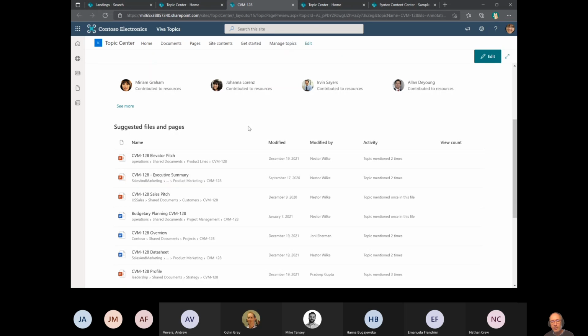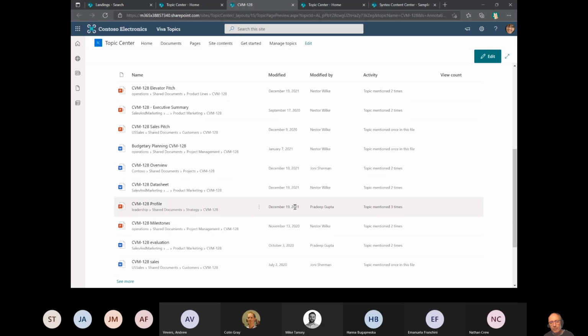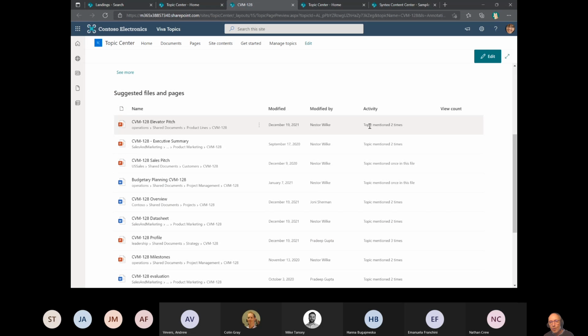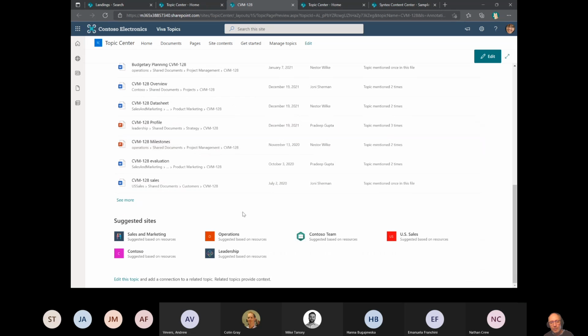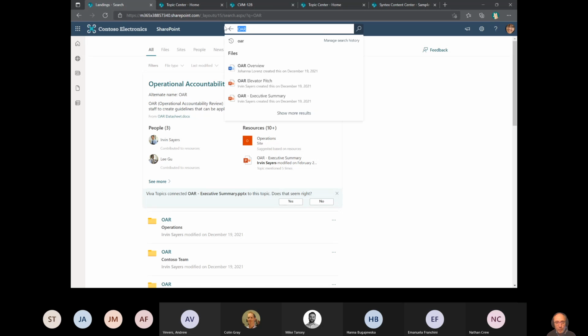If we look at the suggested resources, files and pages, you can see here a collection of Word documents, PowerPoint slide decks, and it gives you an idea of why it suggested it. So the topic is mentioned twice in this document, topic mentioned once, and so forth. And then down here we have suggested sites. Okay, so these are the SharePoint sites that contain the files that have been suggested for this topic. So at this point, that topic exists within my environment without any human interaction.